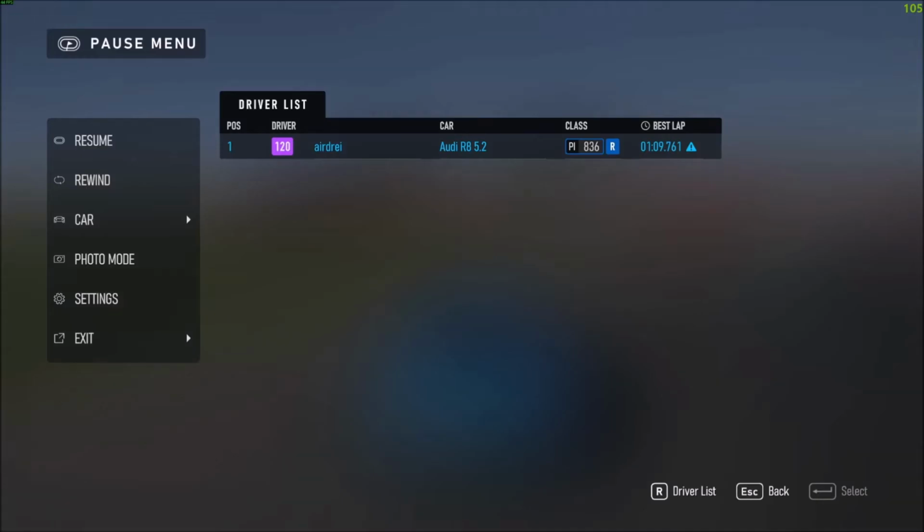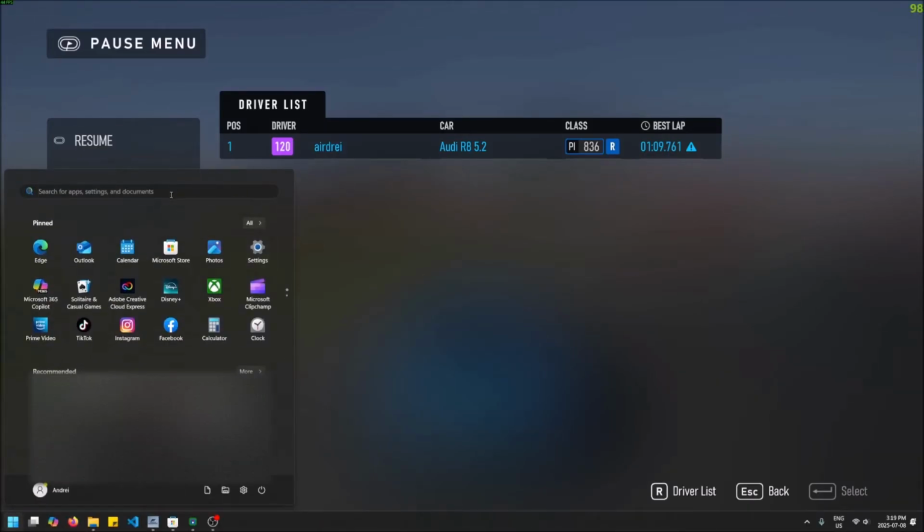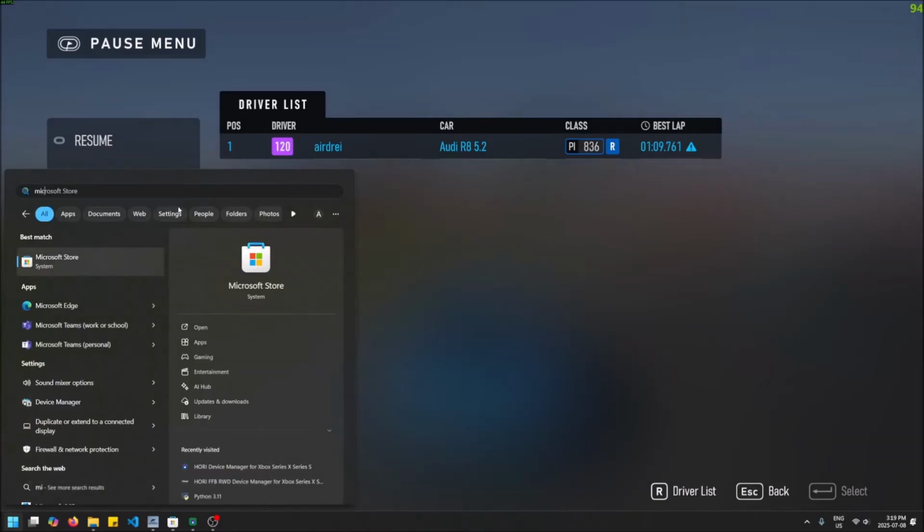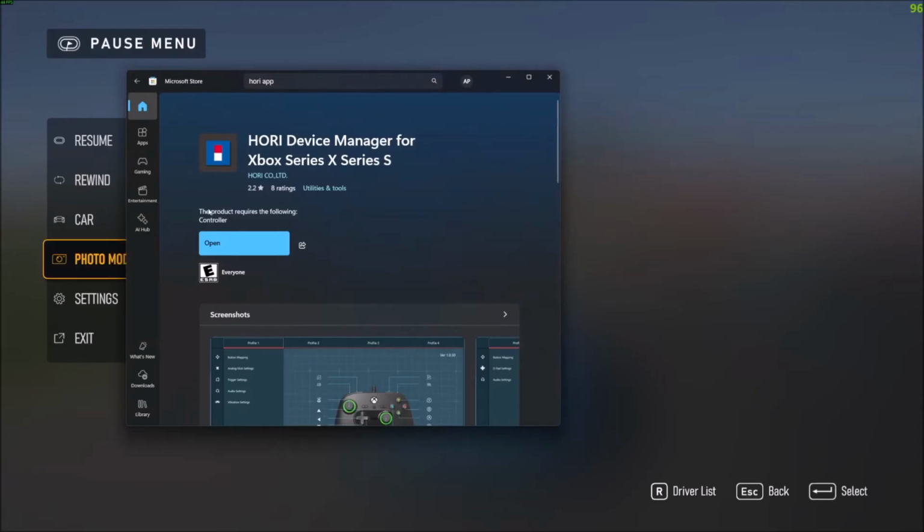So let's do the Windows key. Hit the Windows key on your keyboard to open up the start menu, and then start typing in Microsoft. So that'll bring up the Microsoft Store. We're gonna want to click on that. And then in the search bar up here, I already have it typed out, but type in HORI space app, H-O-R-I space app, not the slur, I swear.